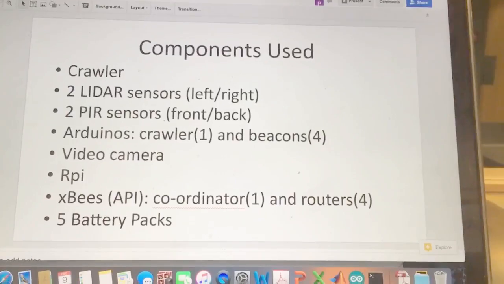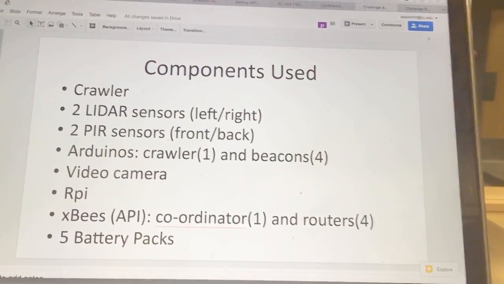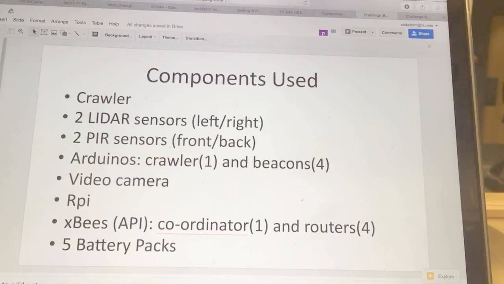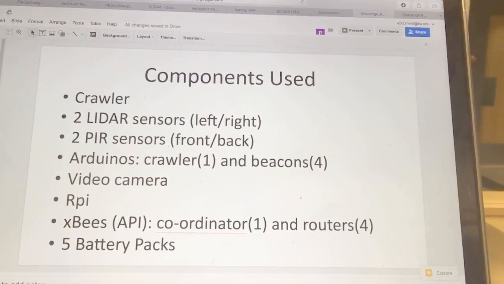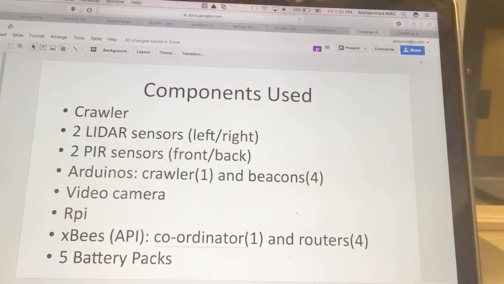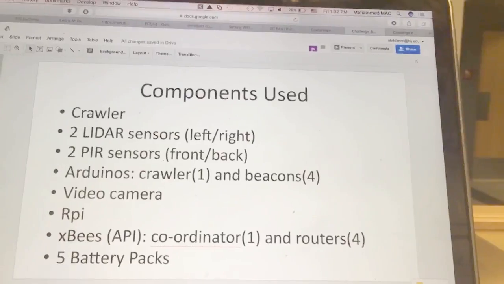The components used, as you can see here: the crawler, 2 lidars, 2 PIR sensors, Arduino, camera, Raspberry Pi, XBees, 1 coordinator and 4 routers, all of them in API mode, and 4 battery packs.